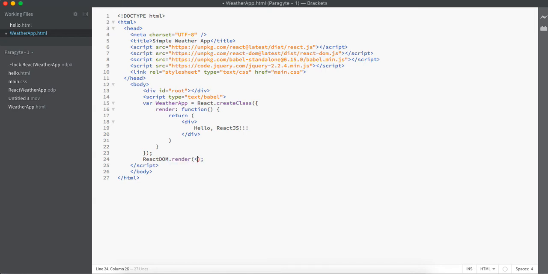and pass our application component inside our div. So I want to print this inside our root element.